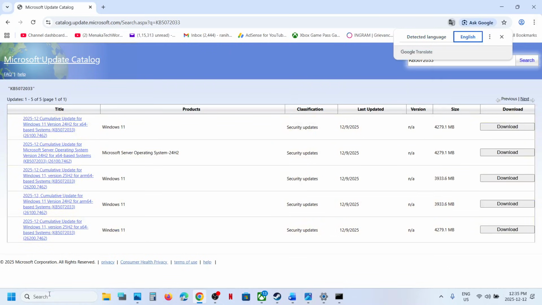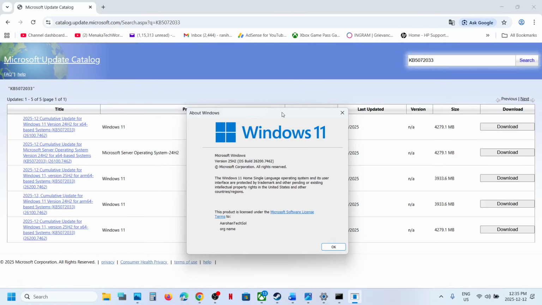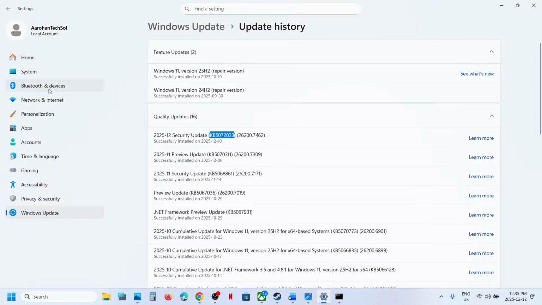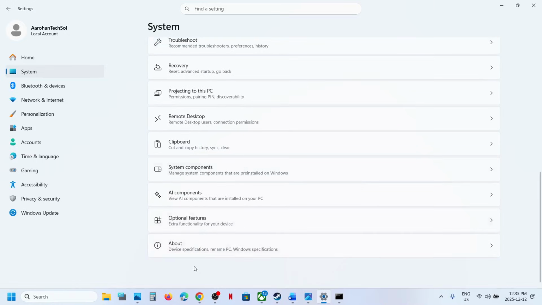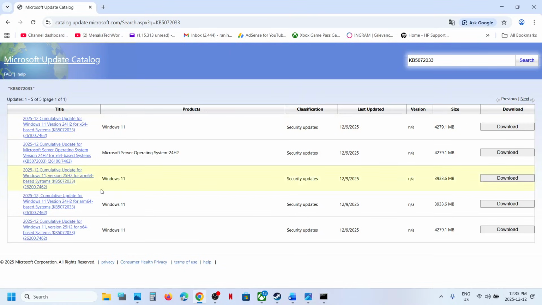And then type in WINVER in the Windows search box. You have to click on the winver run command and check the version. So in my case, it's version 25H2. So check your version and then open Windows settings, go to System, scroll down, go to About option, and over here you can see system type. For me, it's 64-bit operating system, x64. So for me, it's Windows 11 version 25H2 x64 based system.